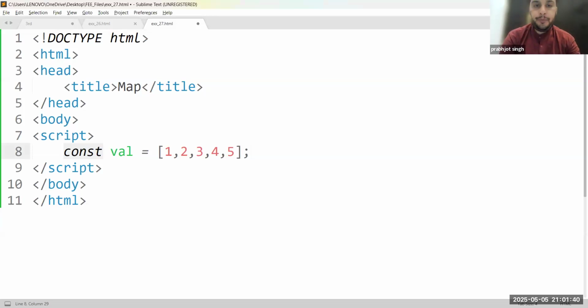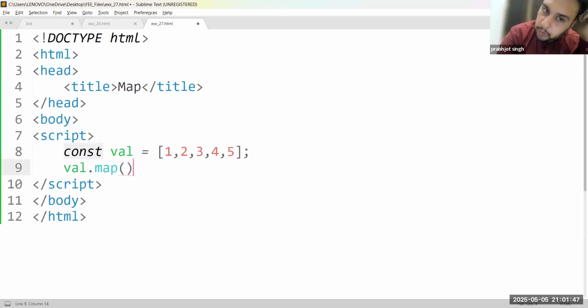Now, on this constant, I'm going to apply the map function. What is the map function going to do? I define one variable, arrow, and I say number multiplied by 2. This is my map function, and in that I'm writing a function, the function which I want to apply on each element of this array which is available to us.